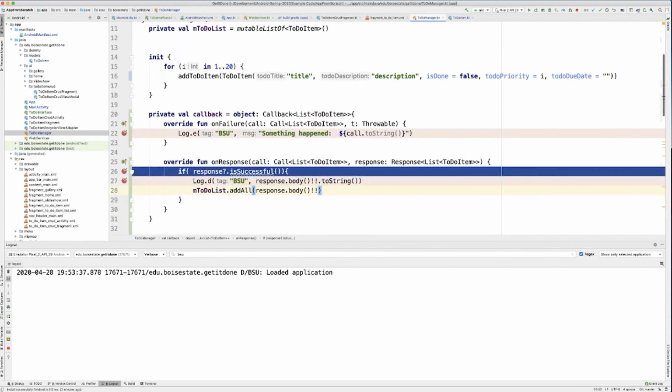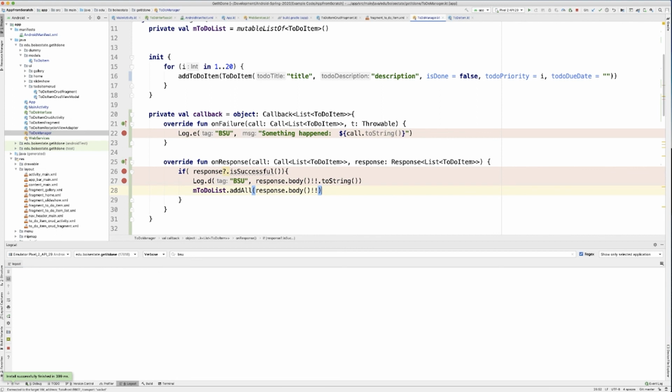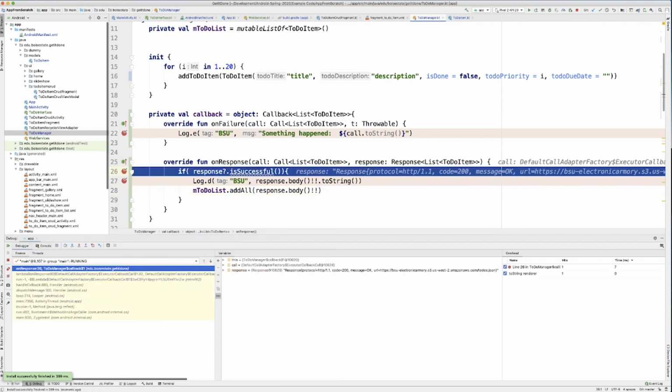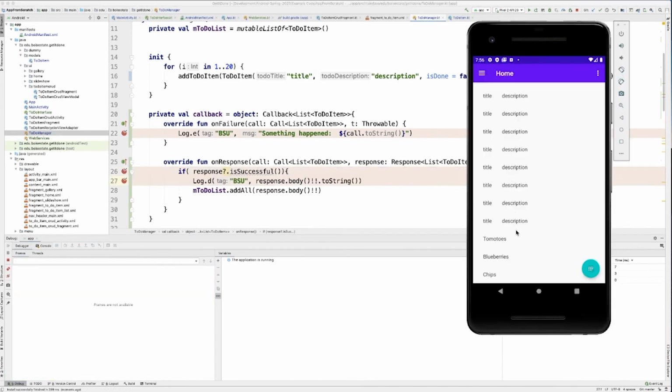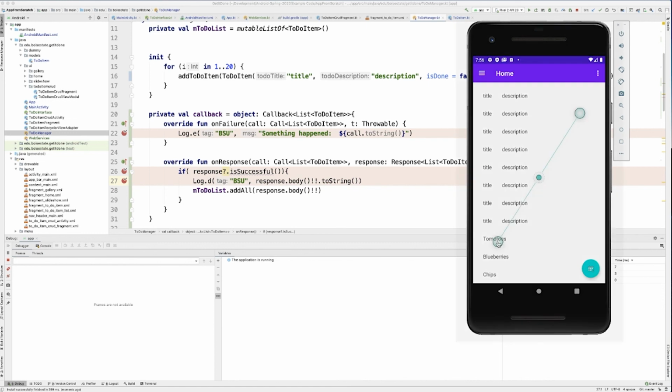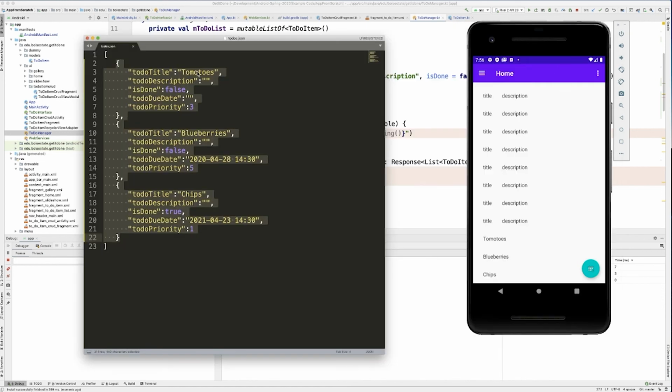But we still have that race condition where if the UI is ready before, it'll show the static list, and if it is not ready yet and we've already loaded this, then it'll load it and the UI will reflect the downloaded items. So we have a race condition here. I don't know if this will be lucky enough to show all of this. So these are the items that we're getting from our JSON file. So you see tomatoes, blueberries, chips.